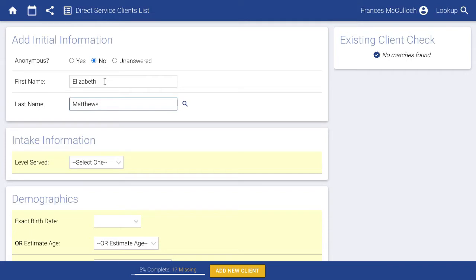Please remember that the information saved on EmpowerDB is encrypted with a key that is only saved on your machines. It is impossible for EmpowerDB staff or our hosting providers to read the names that you enter into the system. As you're entering in the client name, keep an eye on the existing client check on the right. If you enter a client with a similarly spelled name as someone who already exists in the system, you'll receive a notice here.